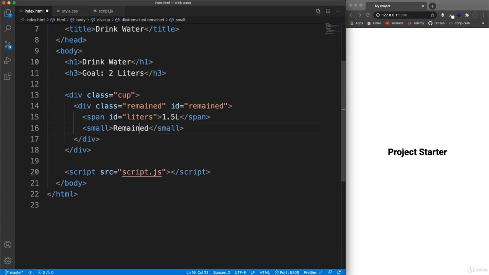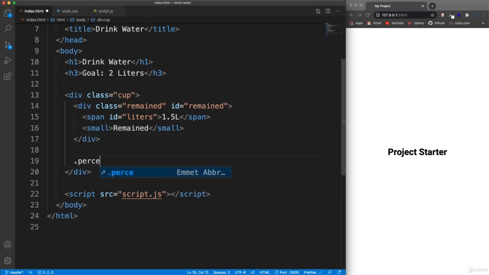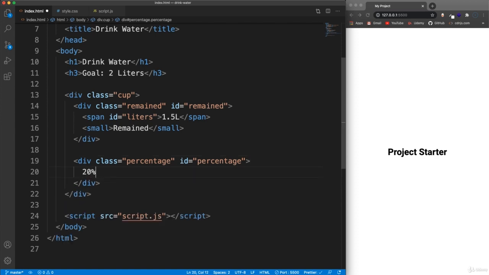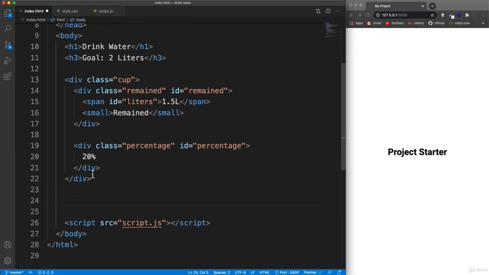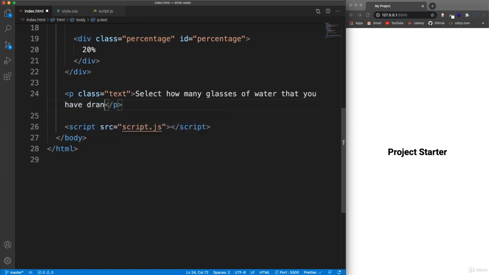It's just static. So underneath the remained div, but still within the cup, we're also going to have a percentage. So this will be the percentage that you've drank. And this will be an ID also of percentage. And then inside here, I'm just going to put 20%, but that's going to be dynamic. Now, underneath this last div, so that this is the cup div, we're going to have a paragraph with the class of text. And in here, we'll just say select how many glasses of water that you have drank.